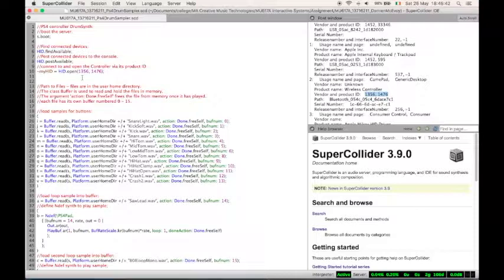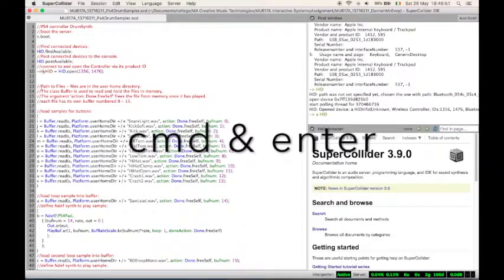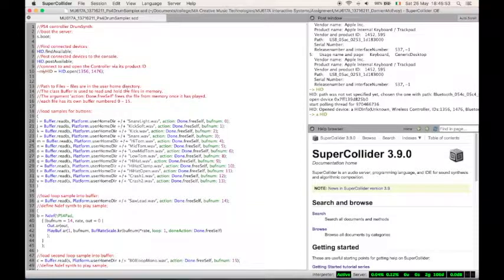We use the UGen HID.open and we insert the product ID as an argument into the brackets. We then click and press Command and Enter. This connects the controller directly to SuperCollider.